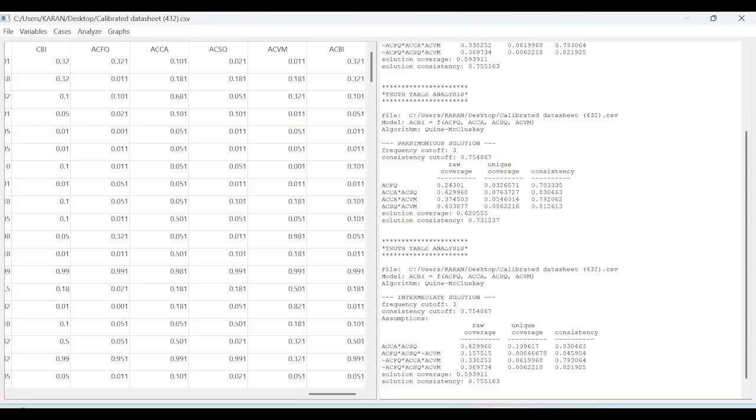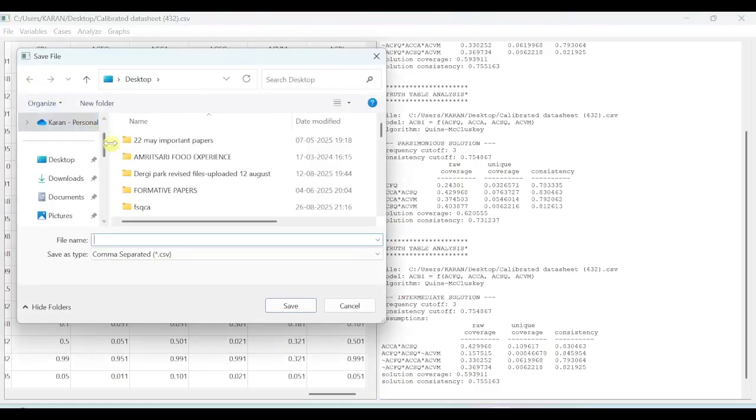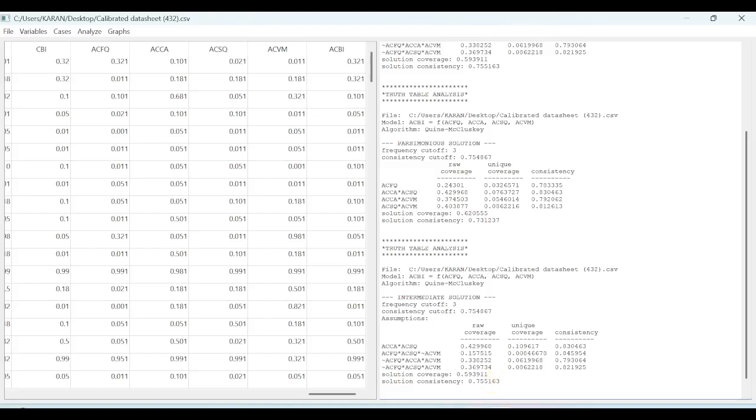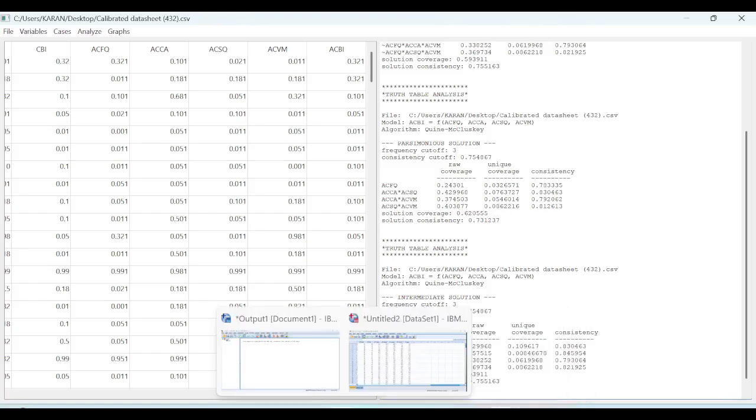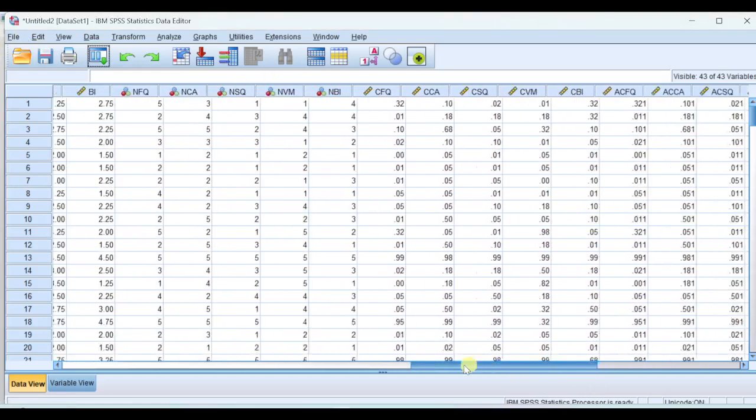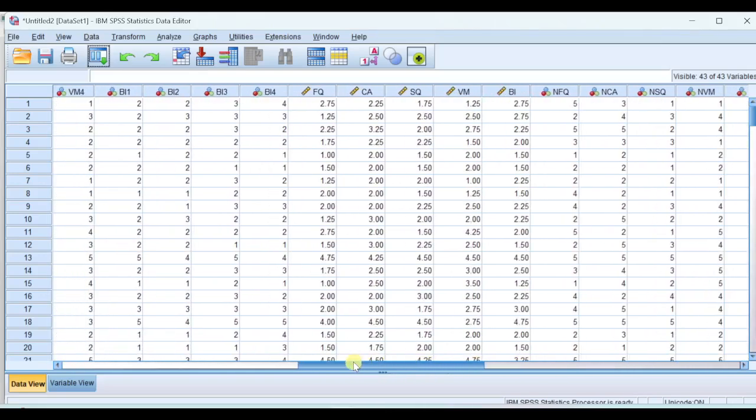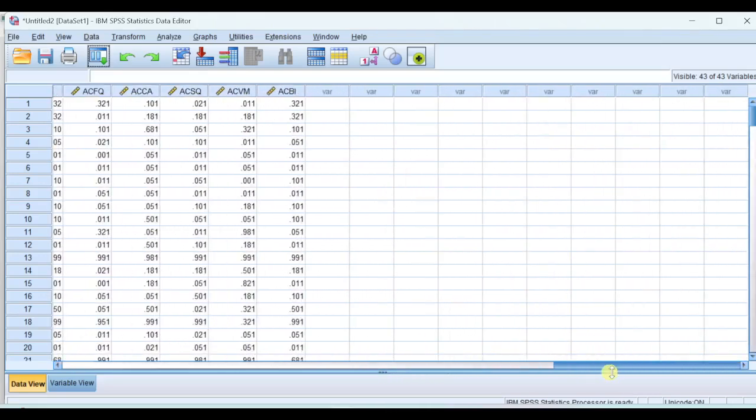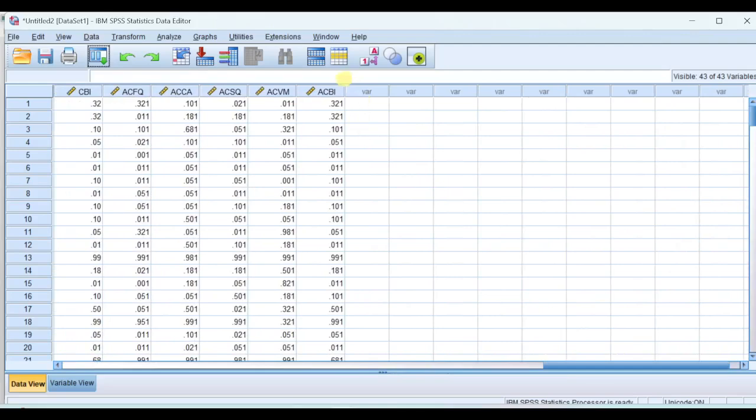Now what I need to do? First, I'll go to File, Save As, CSV, desktop. So once I've saved it on my desktop, I need to import that dataset into SPSS. Here I have imported that dataset in SPSS, the dataset which I exported out of FSQCA, which had calibrated values.